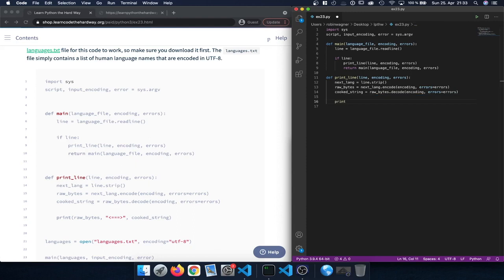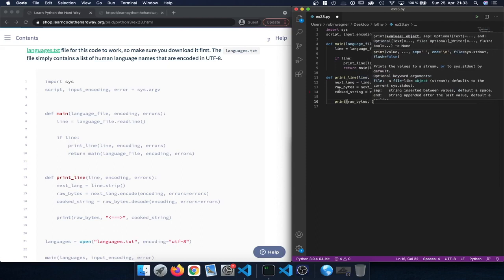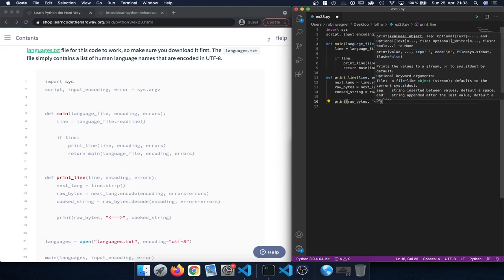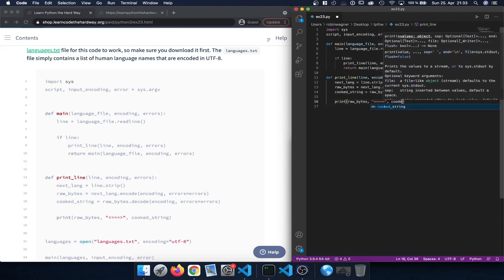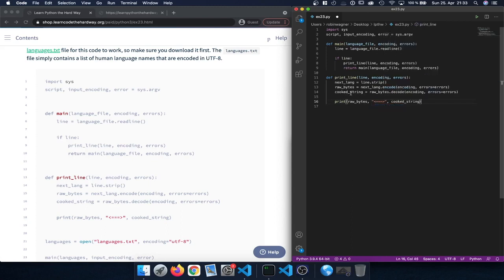And then finally within this function we're going to print out raw_bytes, so the variable we defined here, and then a string followed by cooked_string, which is the second variable we defined here.